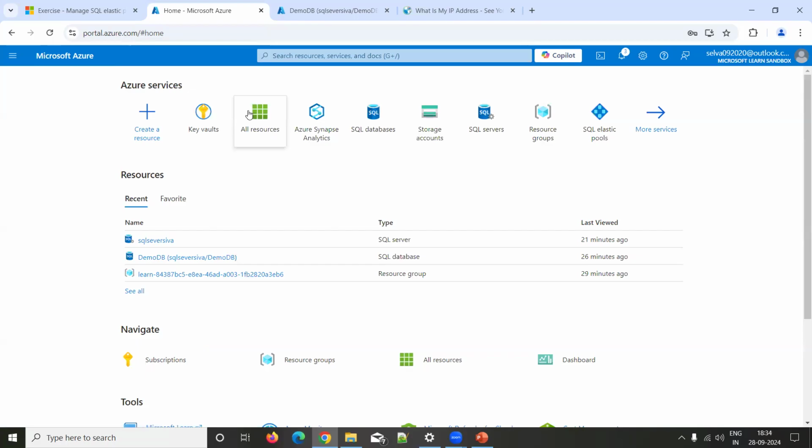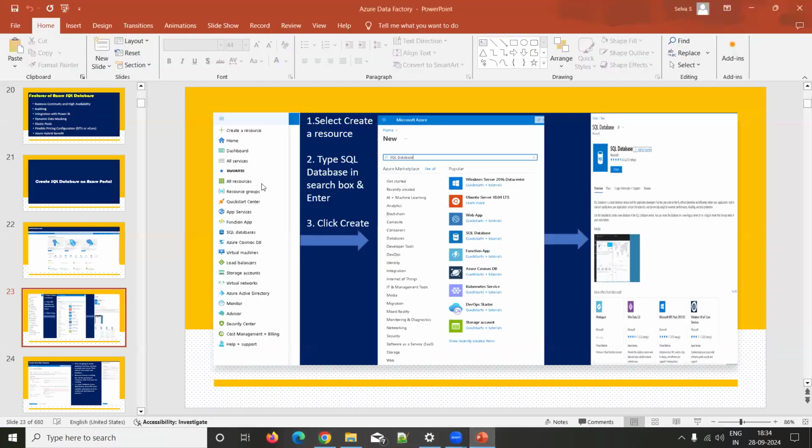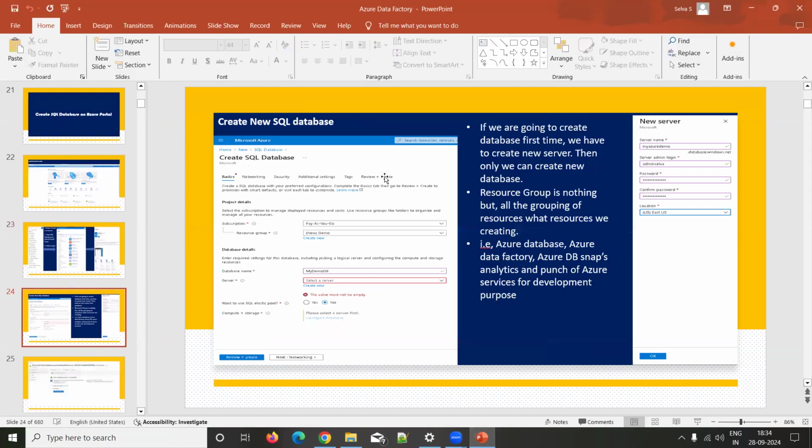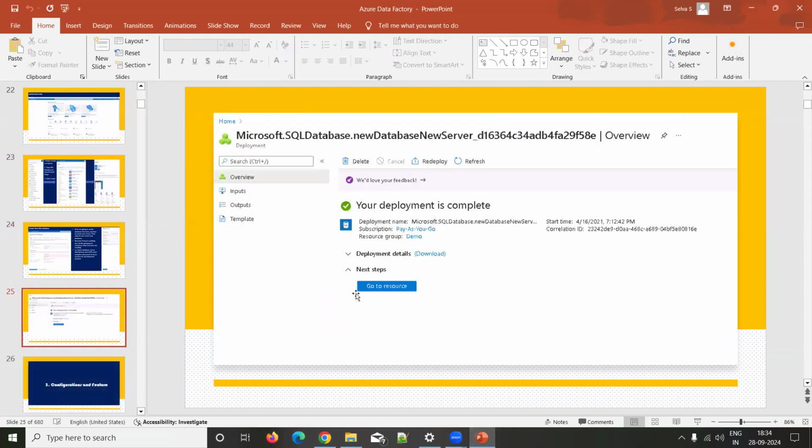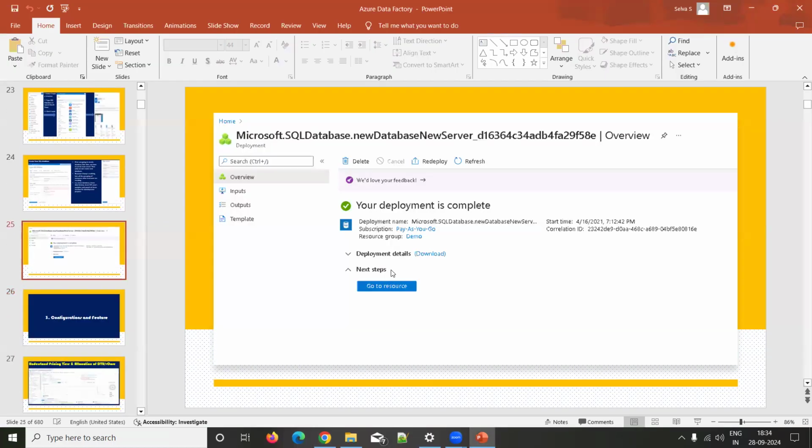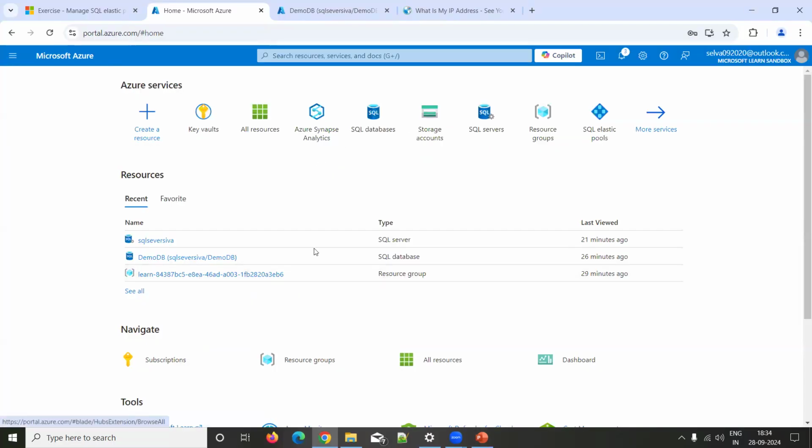So this is the way we can create our SQL database or any other resource. We selected it directly from the search box, gave the default database name we wanted to create, and created the server. Once the deployment is completed, by clicking go to resource, you can see your database. This is our database, this is our server.